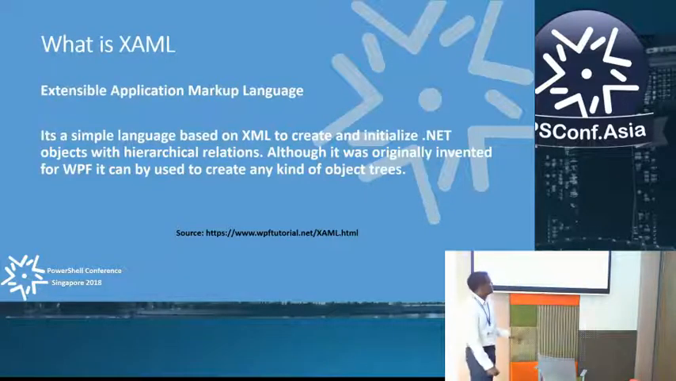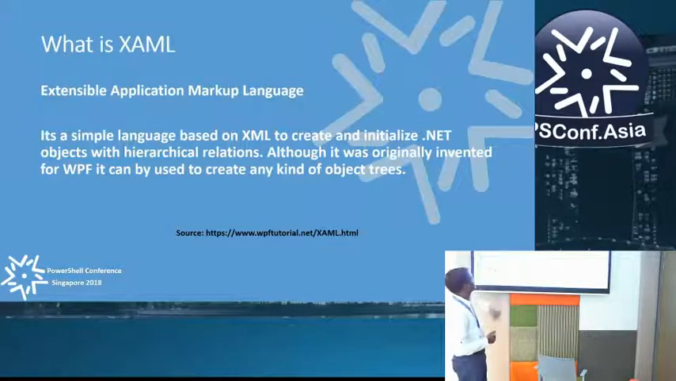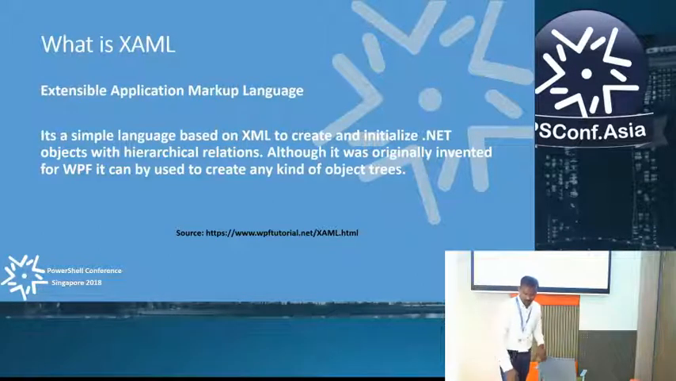XAML is the language that we use to create these GUIs. XAML is the Extensible Application Markup Language, a simple language based on XML to create and initialize objects with hierarchical relations. Although it was originally invented for WPF, it can be used to create any kind of object trees. I'll quickly go through how to create these XAML files. It's not complex. If you know HTML code, it's something similar to that, and we will see quickly how to do it.